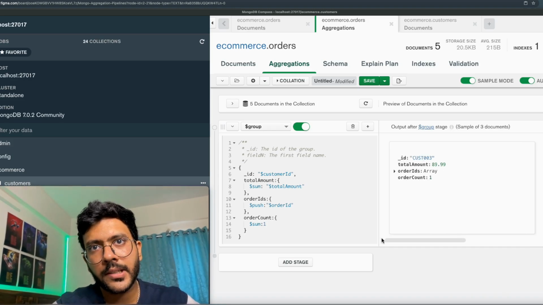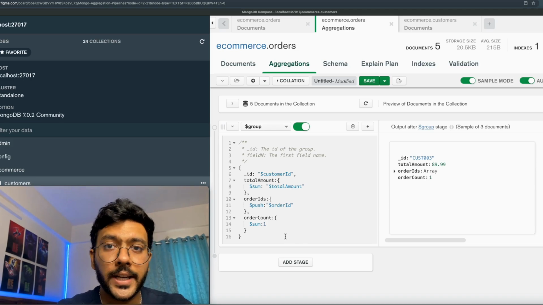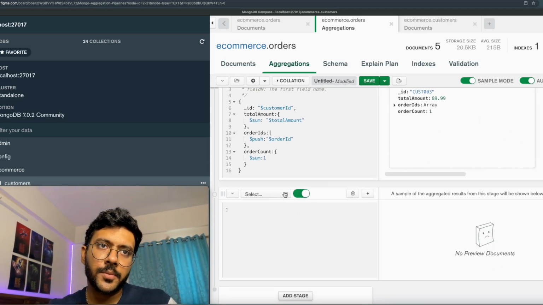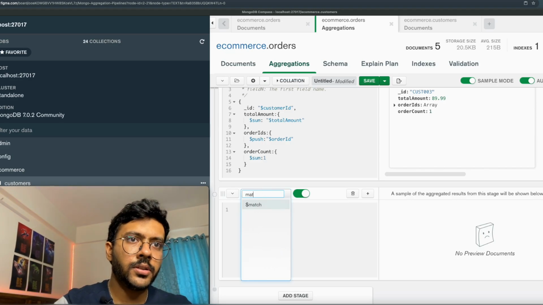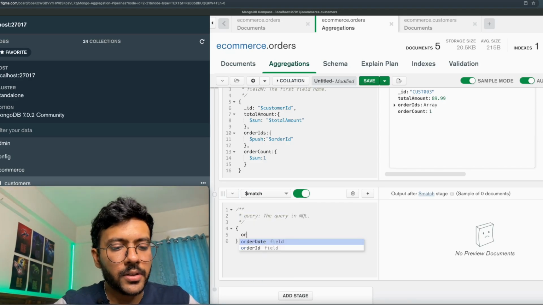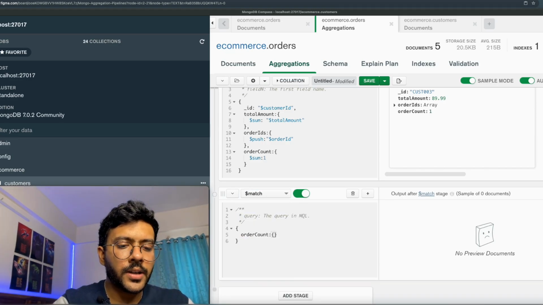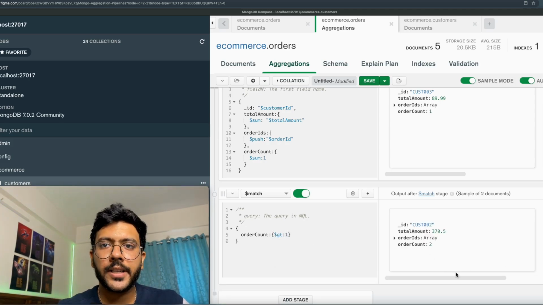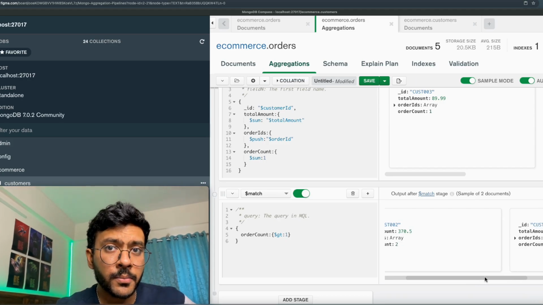To find out documents where order count is greater than or equal to 2, I will create another stage where this stage takes this output as an input, and I will use the match operator, and I will match on order count, and this order count should be greater than 1. So here I filtered all the documents where order count is more than 1.